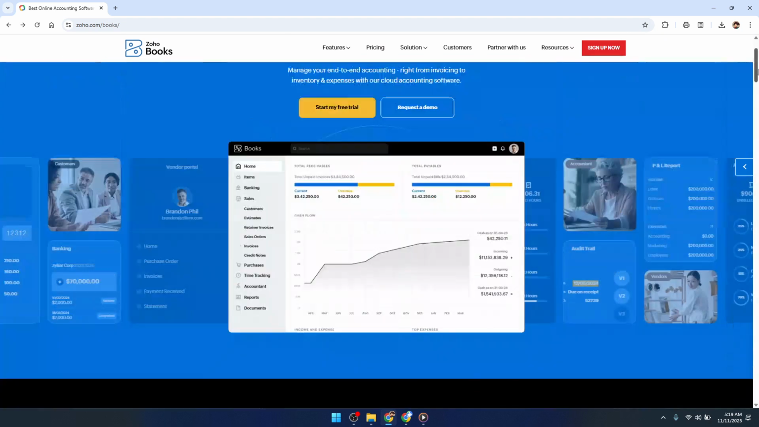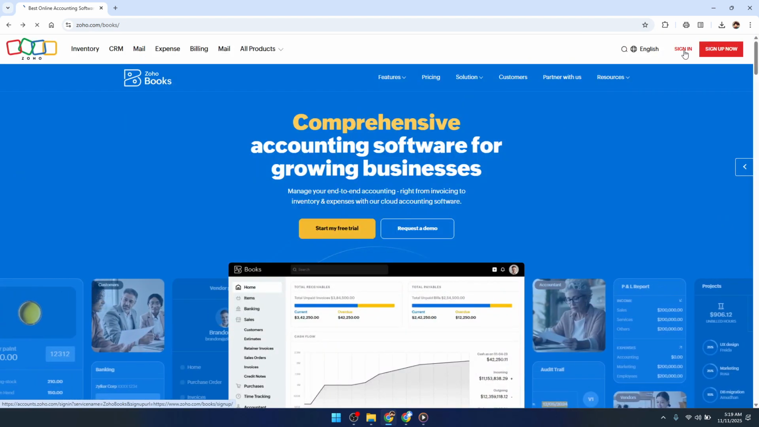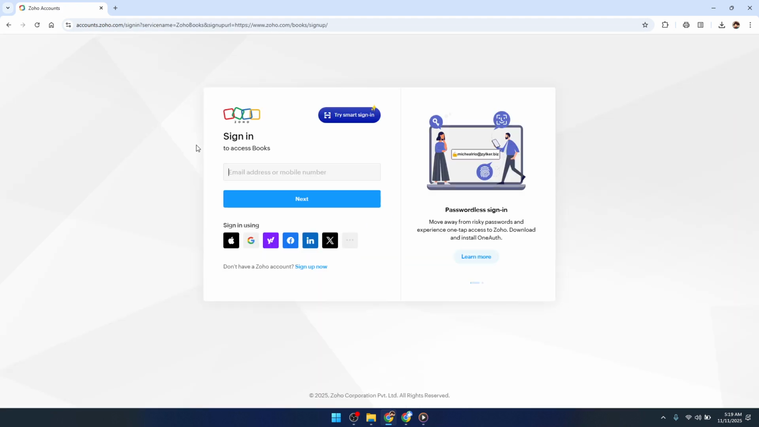Now direct your attention to the top right corner of the screen. You'll notice there's a Sign In option waiting for you. Click on it. This will lead you to the login page where you can securely access your Zoho Books account.